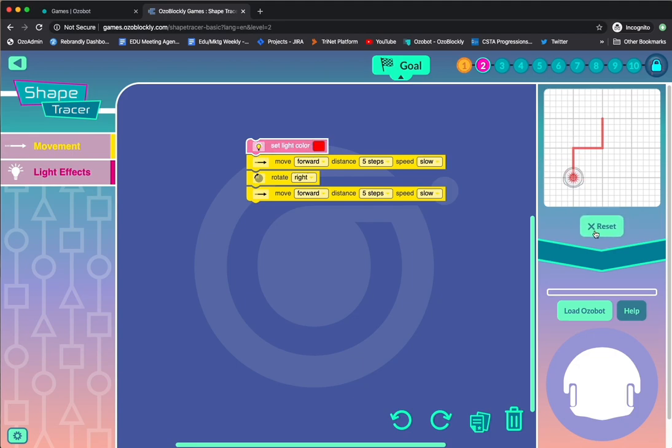So now I'm going to test this again. So go ahead, hit play. We've gotten our bot almost all the way there. We have one more segment to go. Now it can turn right or it can turn left. Which way do you think it should turn? That's right, it's going to turn left.